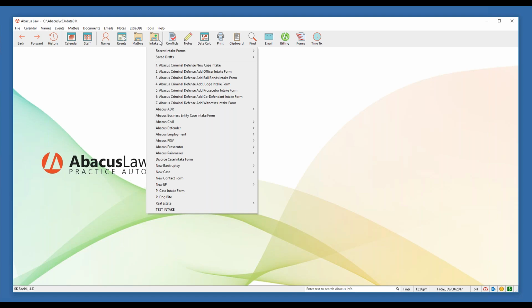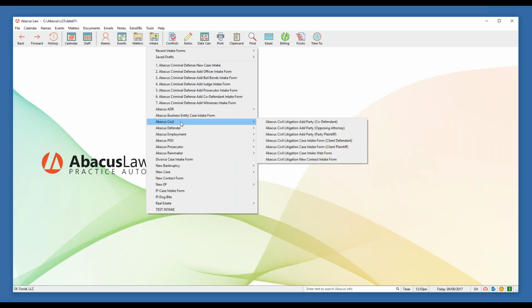If you don't have one of our specialty versions and you just have the standard Abacuslaw program, you're still going to have some intake forms in here that you can utilize and edit if you'd like to. You're going to have forms like the new case intake form, the new contact form, and different things like that. But anything you see that has a very specific name, like criminal defense, business entity, civil, those are intake forms that come with our specialty versions. If you're interested in a specialty version, please just shoot us an email. We'll get you all the information you need on that.